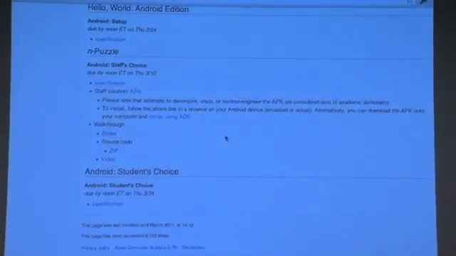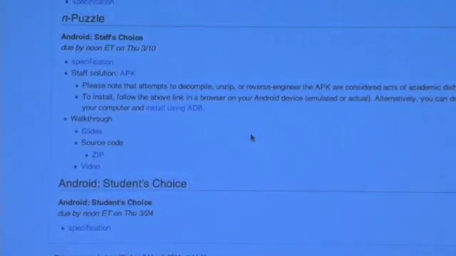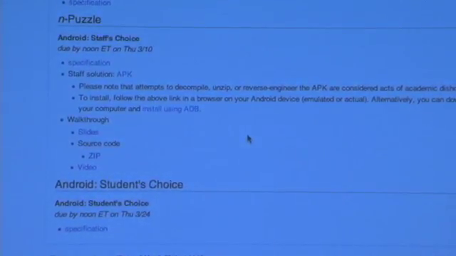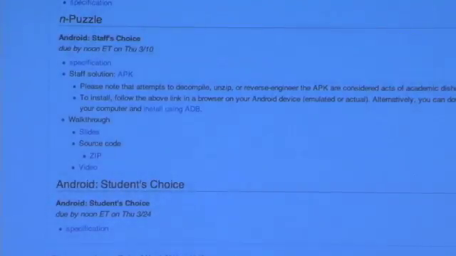I realize that many of you are probably still focused on NPuzzle. Don't worry about this next one quite yet. Get NPuzzle done first, and then you can focus on the Android Student Choice. You do have 2 weeks to work on the Student's Choice one, just like you've had for all of the other projects as well.